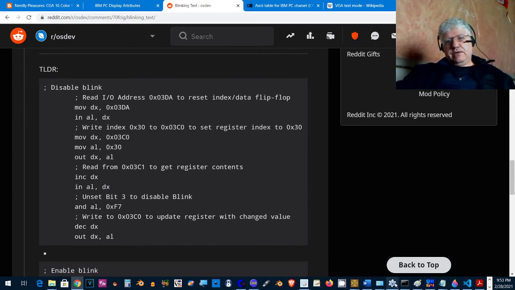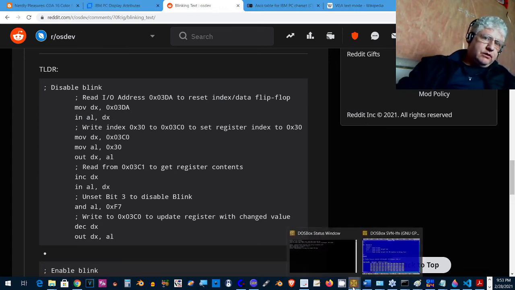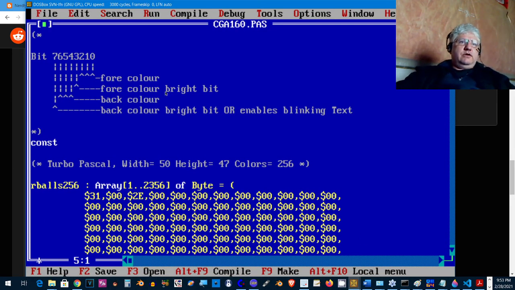And let me go back to my code. I've summarized it by doing my own little text, which I probably copied from somewhere else, just modified a bit. But it's just a reminder to myself that bit 7 now handles the background color and also enables blink text. So once I found that out, things began to look more clear.